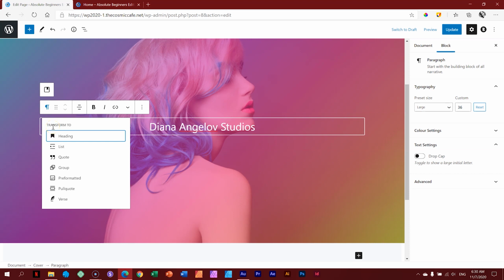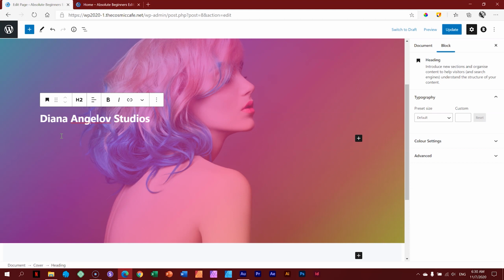So currently it's a paragraph. I can convert it to a heading, and that's exactly what I want to do. I click on heading, and now a number of things have changed. The first thing is that you will see it is now again here to the left, so let's just put it back to the center. The next thing is you will see this here, H2.